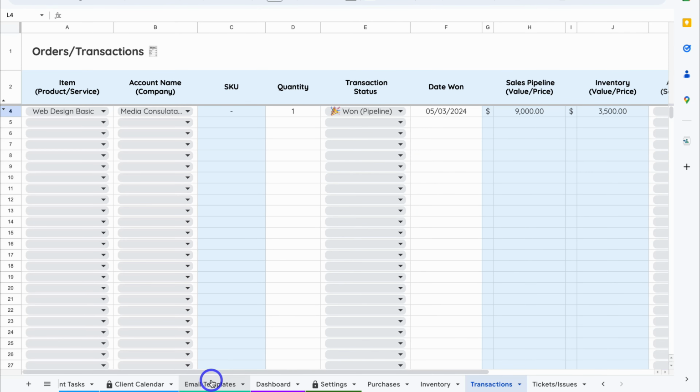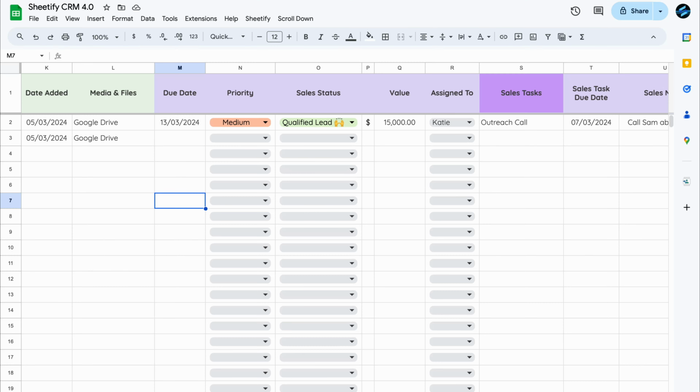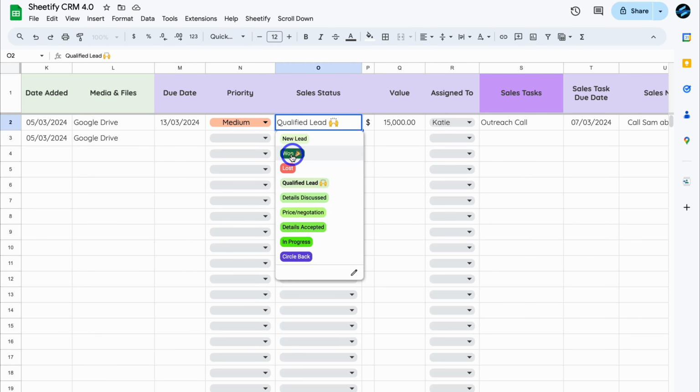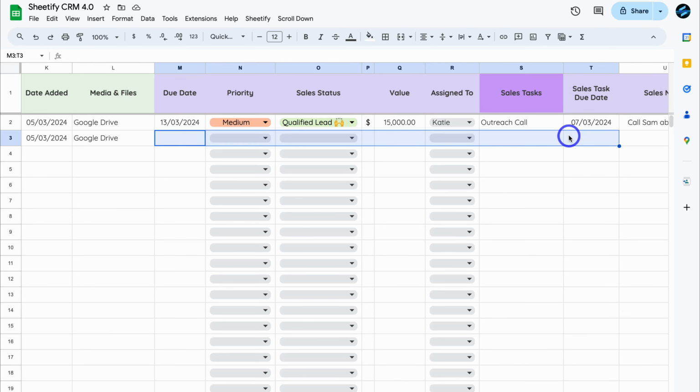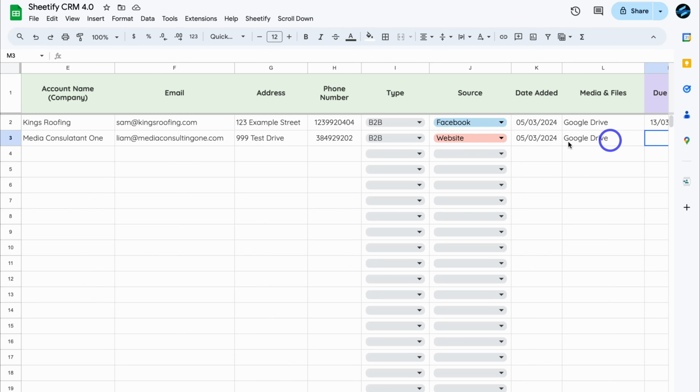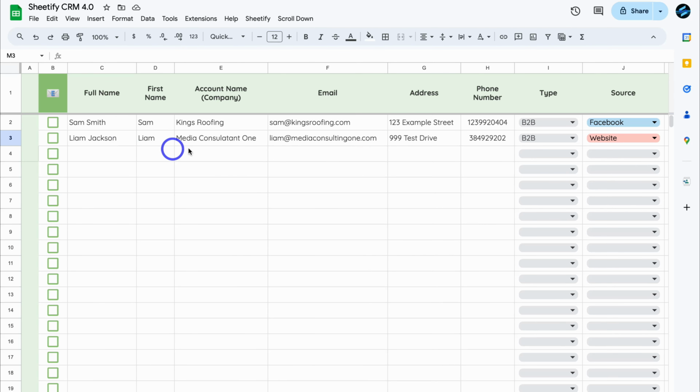Okay, so let's navigate back over to contacts and leads. So remember, with each of your records that have a deal, once you move that deal to won, you have the option to send that data over to transactions. And then that data will be cleared so that you can move on to the next sale. However, the record's information will always stay in here.